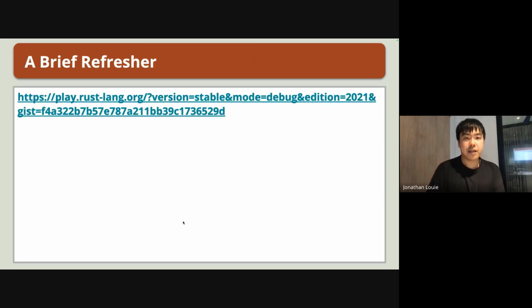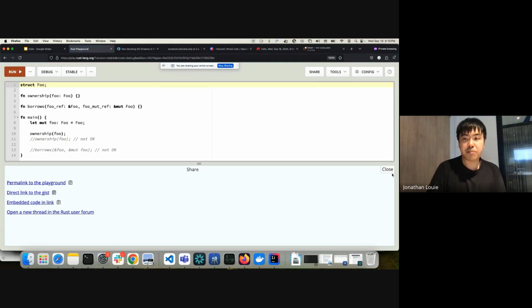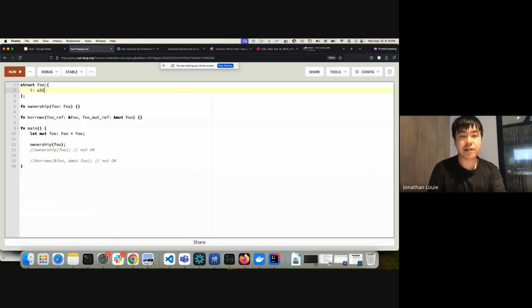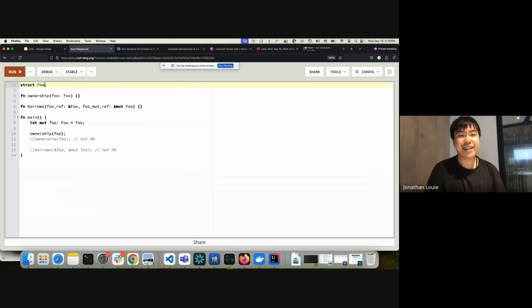So if you're not familiar with the borrow checker and ownership in Rust, I have a very quick little rundown on that here. So first we have this struct Foo. This is just a struct definition in Rust. You could have fields in your struct, like an integer, but I'm not doing that for the sake of this demo.